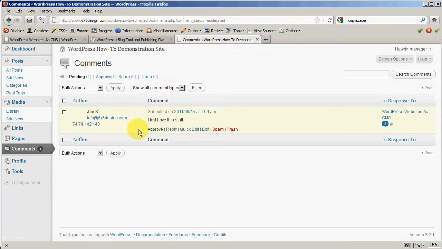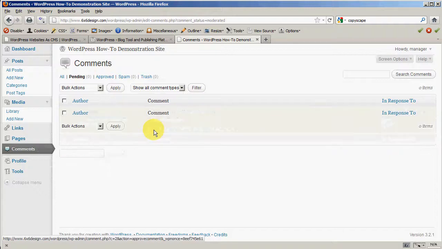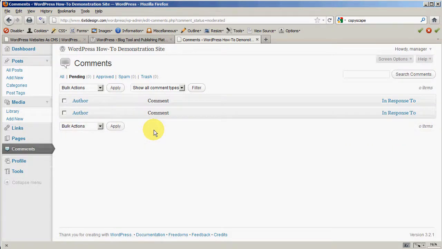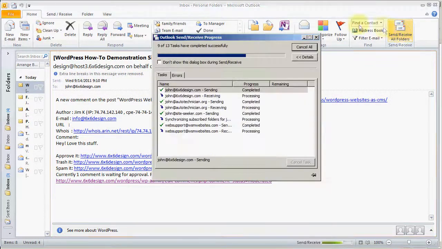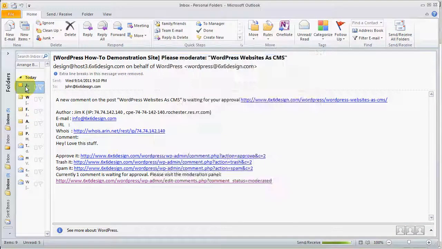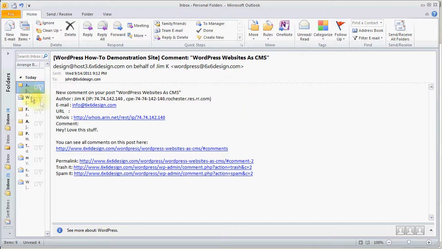But if I wanted to approve this and I say, hey, this is a legitimate one, I just click on approve. Now when I do that, another email is going to come. And this is the new email. A new comment is on your post, as a CMS. Okay, and it says here's everything, here's the permalink if you want to trash or spam it. Okay, it's just letting you know.